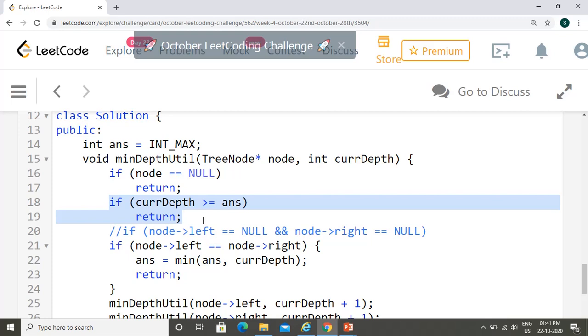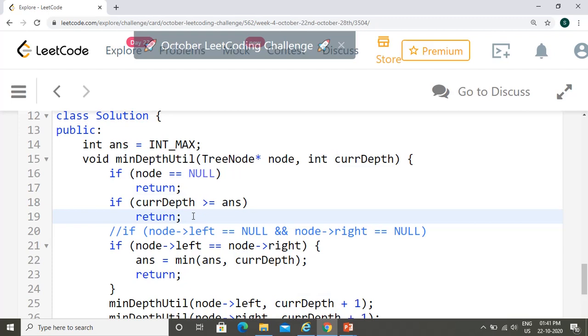Any path having nodes beyond 5 is of no use exploring. So this condition will take care of that, and this is a very good optimization. If current depth is greater than or equal to answer, so you are going to exceed your answer, you don't have to explore those things further, so we just return. This will break a lot of recursive calls.